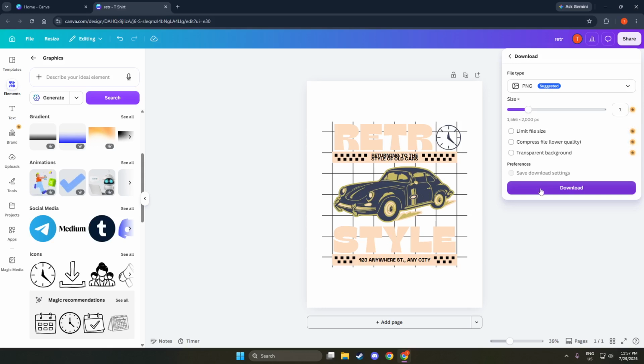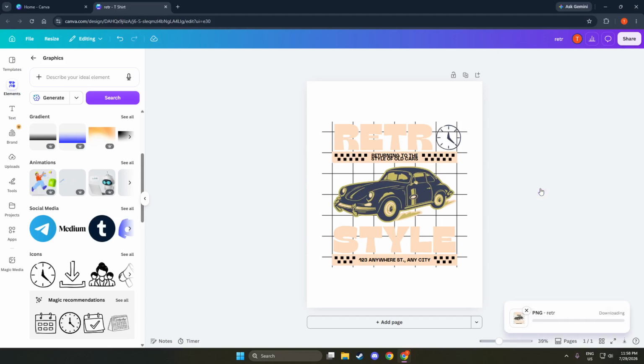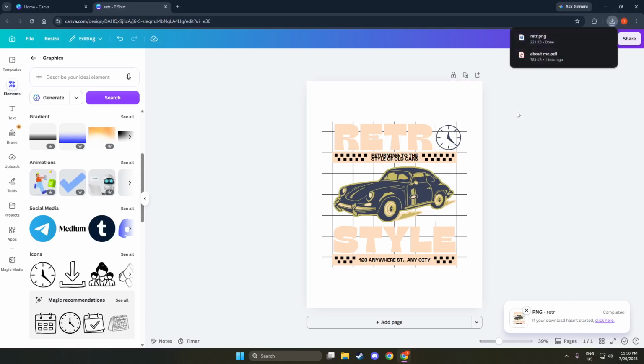Once you confirm the format and click the final download button, Canva prepares the file and saves it to your computer or device. You have just created a complete custom product design in Canva and downloaded it in the right format for use or printing.